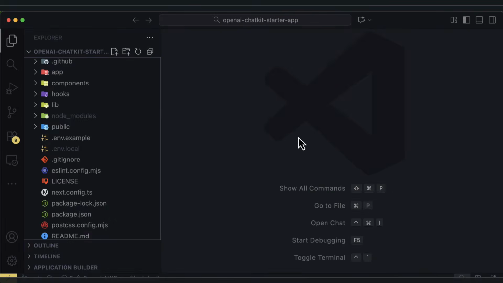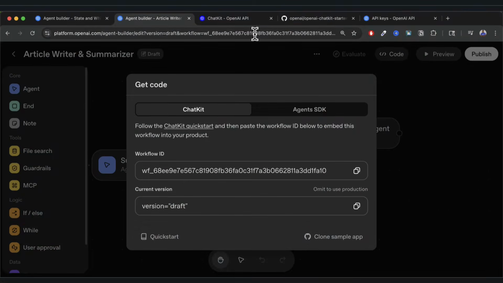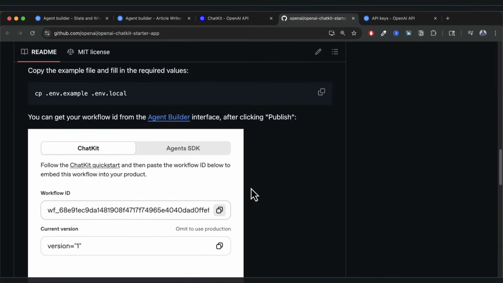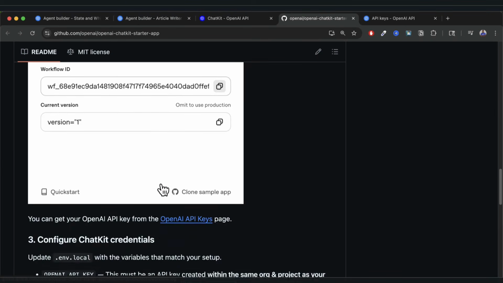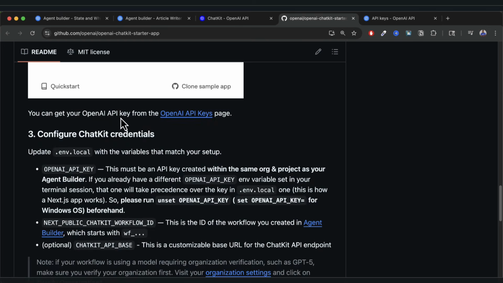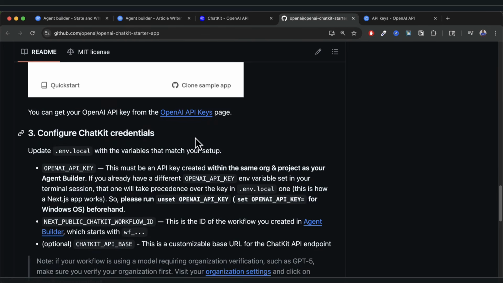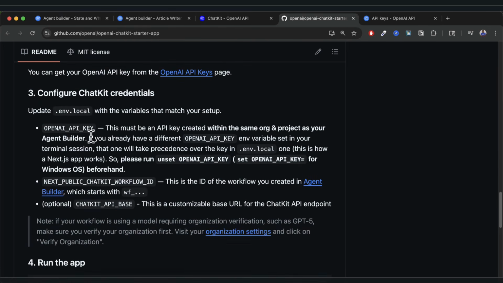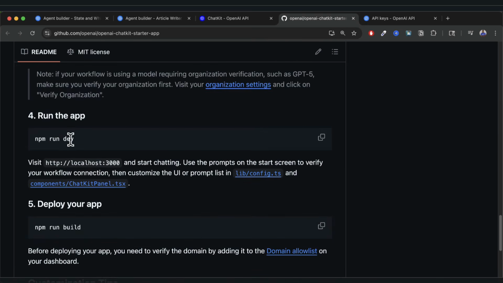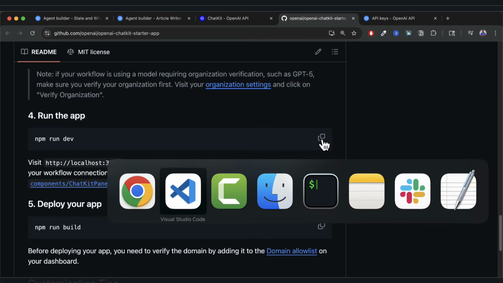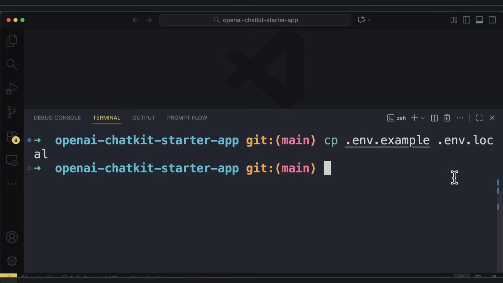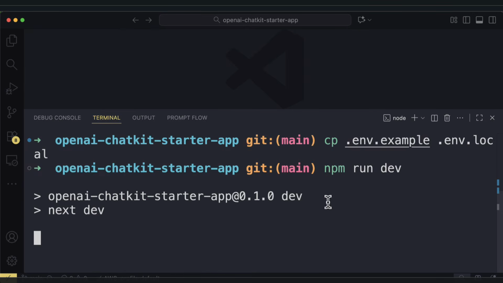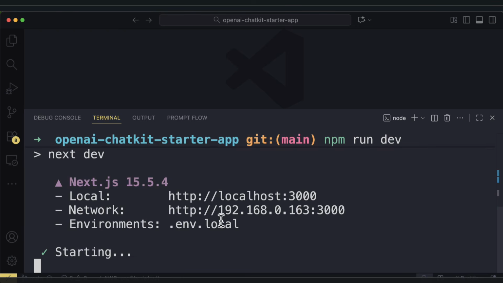Okay, so once we have that, let's go back to see what else we need to do. So the next thing we need to do, it says you can get your workflow. They even tell you where you can get the workflow from. Very cool. Where you can also get your OpenAI API key, as I showed you, and configure all of these things. Very good. And then all we need to do is run the app. So I'm going to copy this, go back here and open the terminal, and then paste it all in. Let's run.